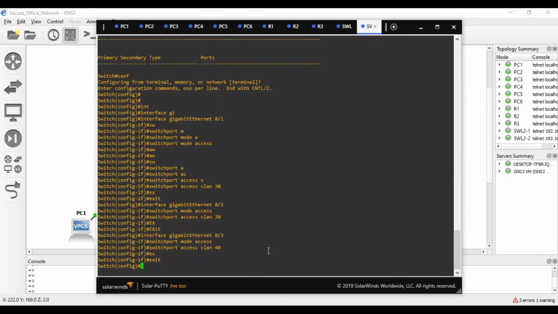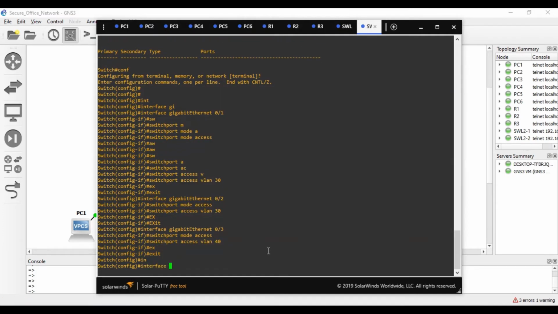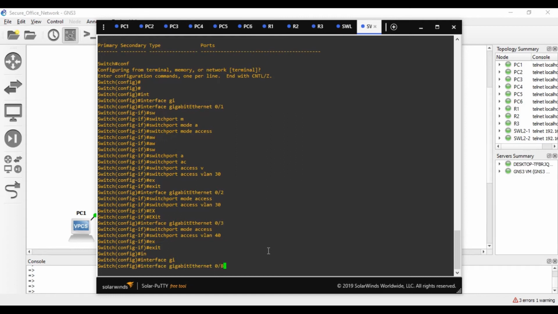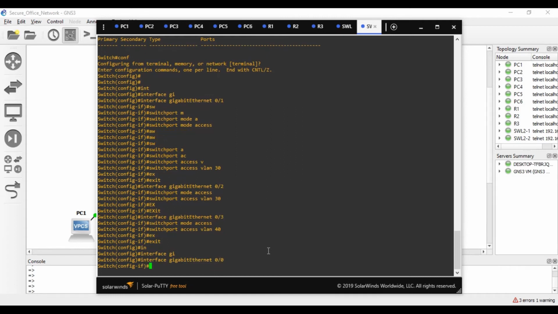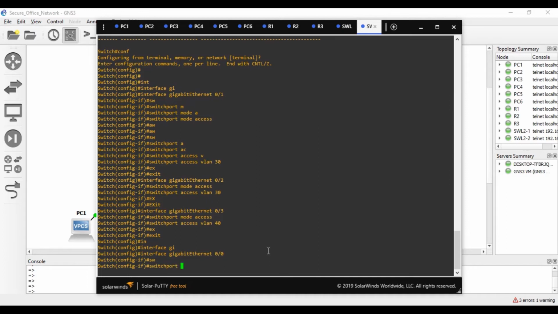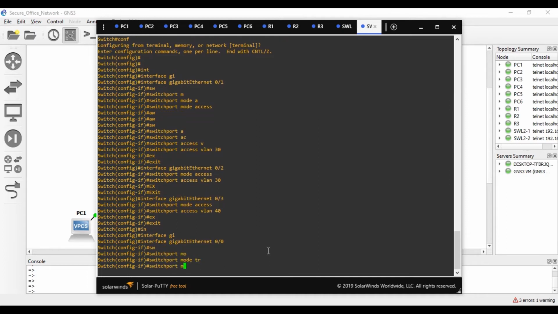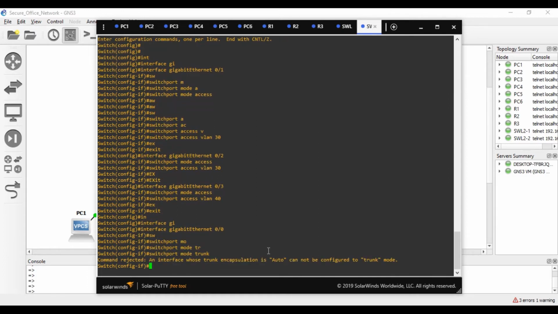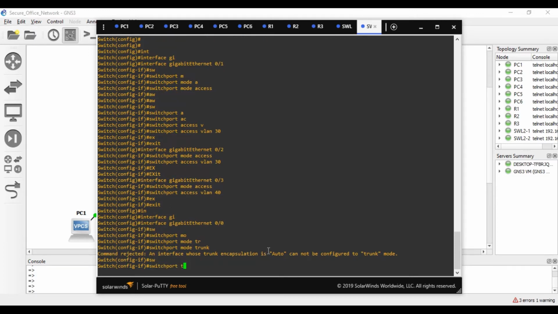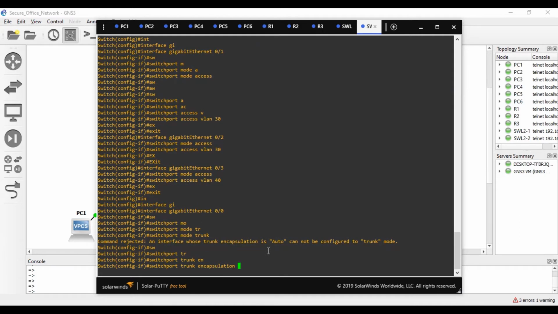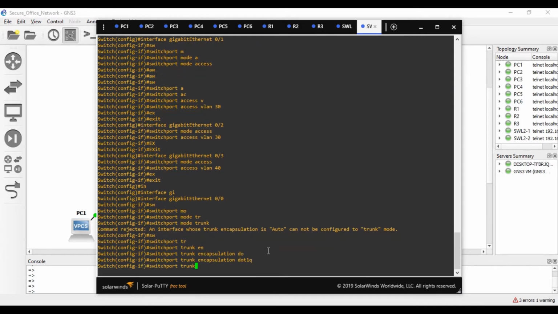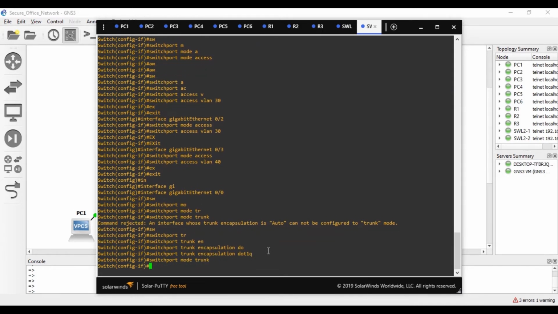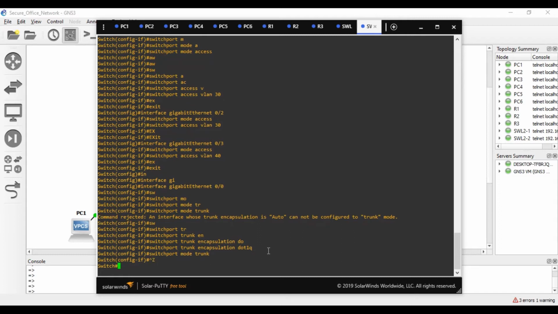One more thing is the trunk configuration over here. To do that, I'm going to go to the interface, switchport mode trunk, and we also have to configure the encapsulation manually. Switchport trunk encapsulation dot1q. Then again, the commands are working properly now. So the switch side configuration is done.